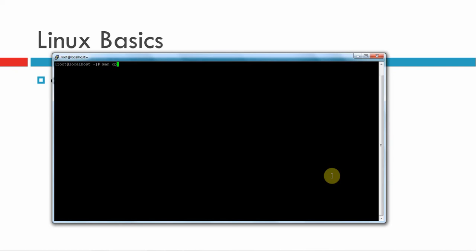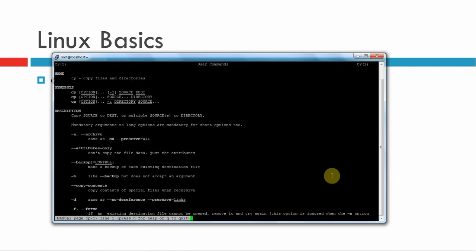So I type in man, then give a space, then cp, and you have the manual page which is open. Now the copy command, the synopsis or the syntax for it is cp space options space the source file that you want to copy and the directory to which you want to copy to. Okay, and as with other Linux commands, there are various options that you can use with the cp command.